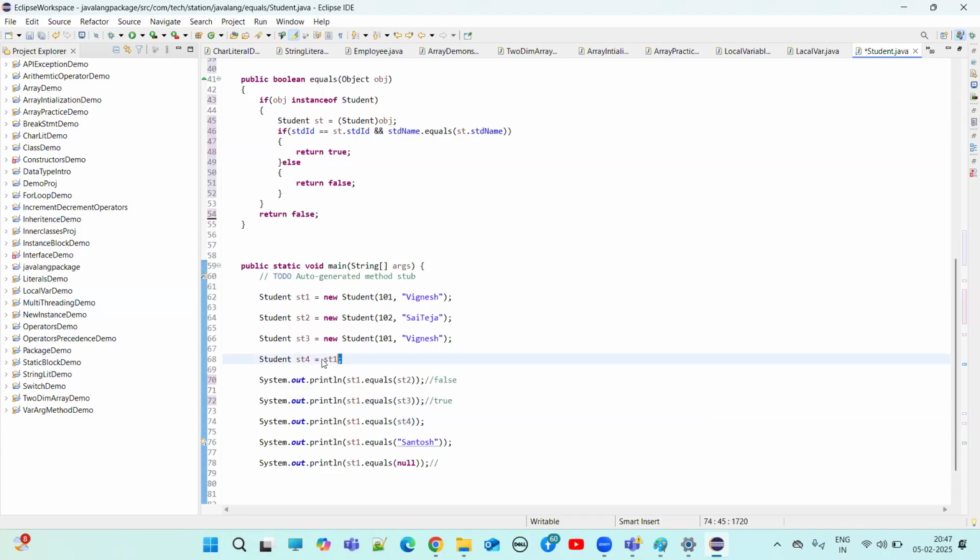st1 and st4 pointing to which object? Same object, the same student object. So definitely true. Here, obj instance of student: true or false? True. st4, which type of object is it? Student type only. Yes, that's why true.